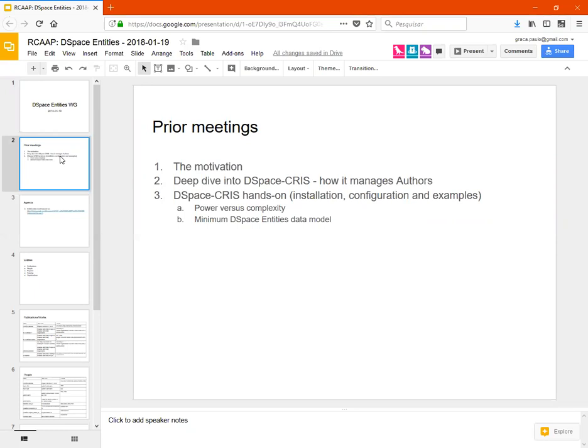Then we approached DSpace-CRIS, and we saw how it can manage the authors, and then afterwards we saw the installation and configuration and some examples from this DSpace-CRIS. At the end of that meeting, we concluded that DSpace-CRIS is very powerful, but still it brings some complexity.